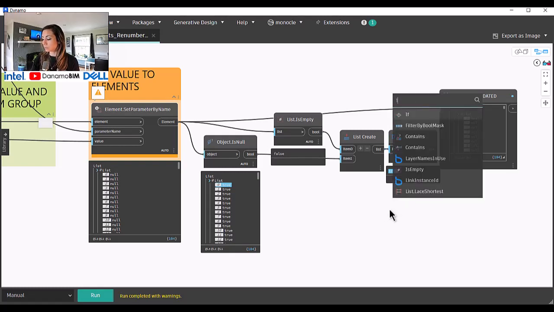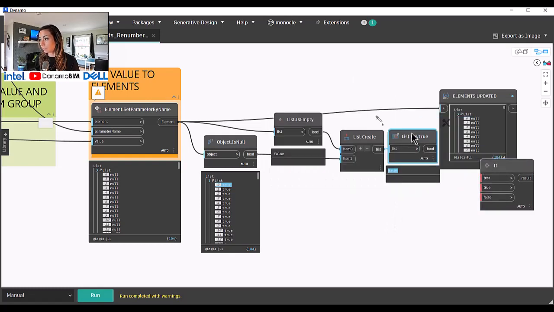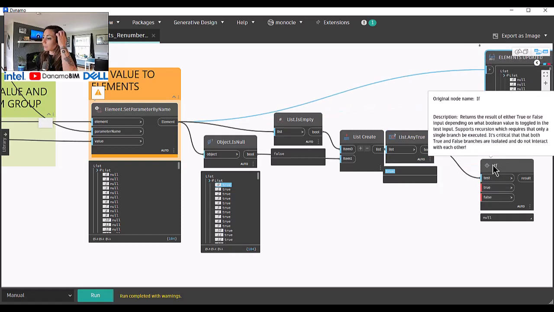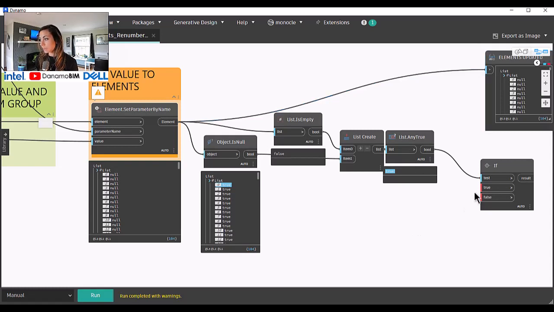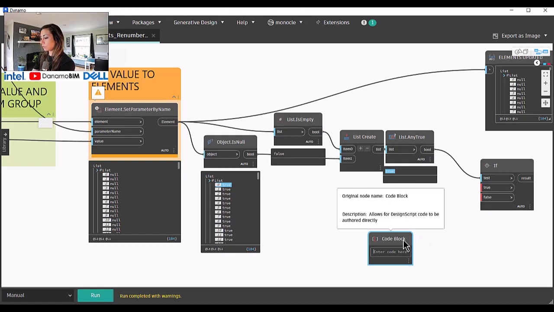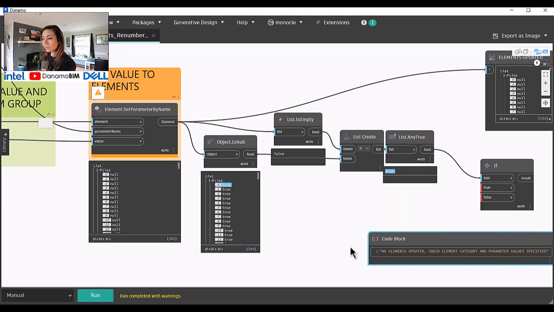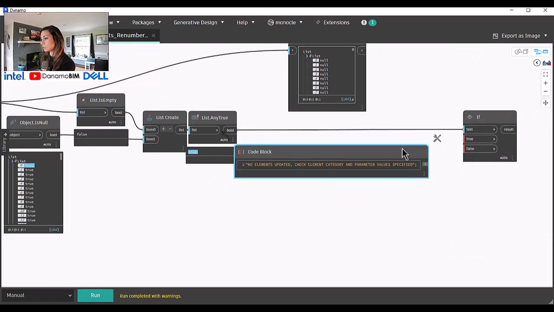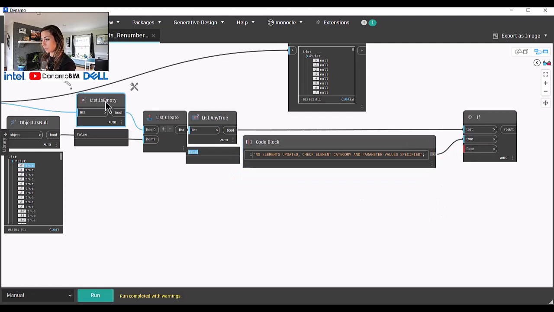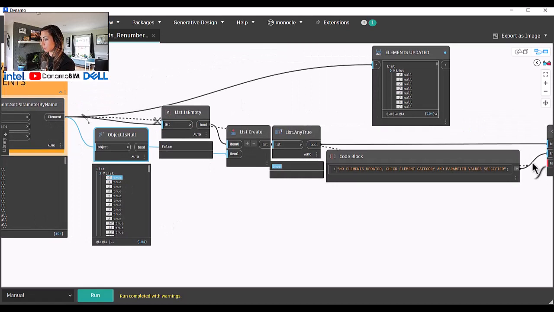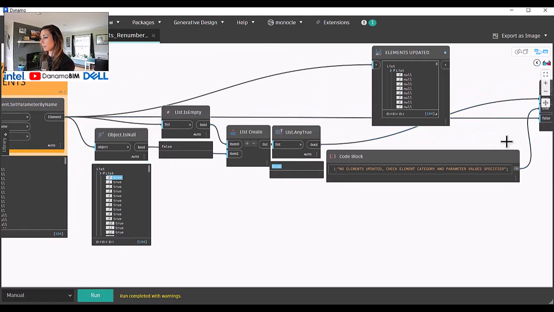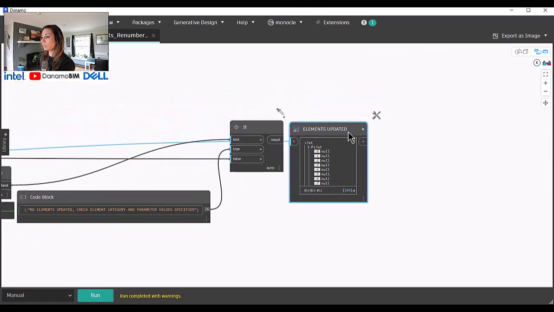So I am going to do a conditional statement using the if node, with the any true being my test of my Boolean. And if it is true, if we have a null or an empty list, I don't want to put out this list of question marks. I want to output a string, which we can do with a code block and some quotations, that says no elements updated. Check element category and parameter values specified. Or whatever value or message that you would like to output. So if it's true, this will be output. If not, if it isn't empty, or if it's not null, let's go ahead and return the elements back. And this conditional statement will now be what I report out to my users.